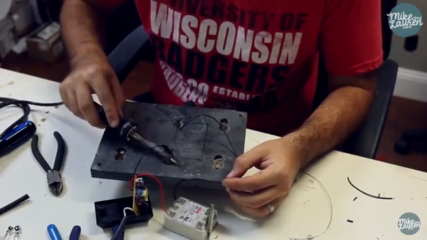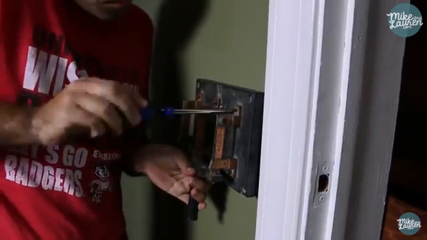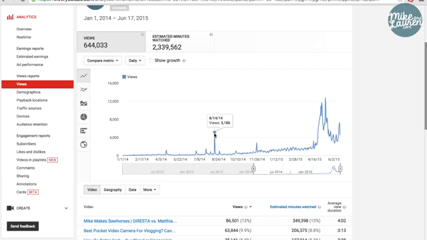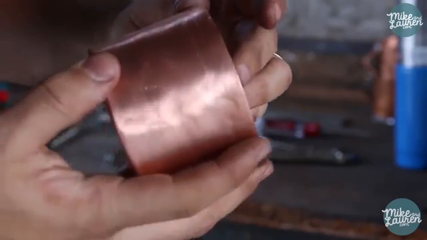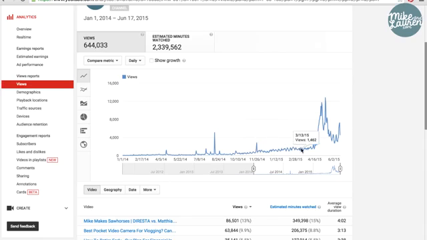This was the DIY vintage knife switch, the Frankenstein switch video. It actually made it all the way to, I believe, number 19 on the front page of Reddit. This one right here is the front page of Instructables. This was the copper cups that I made out of copper tubing. And then things continue to climb gradually.